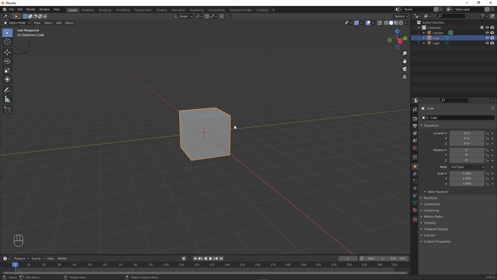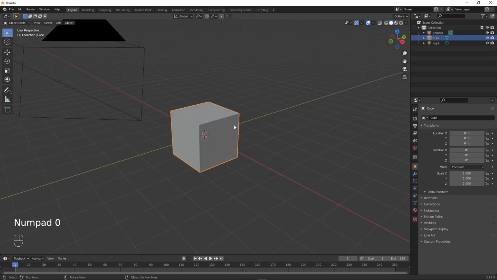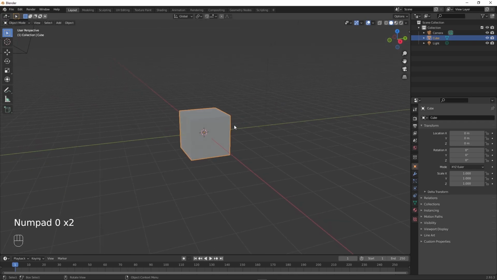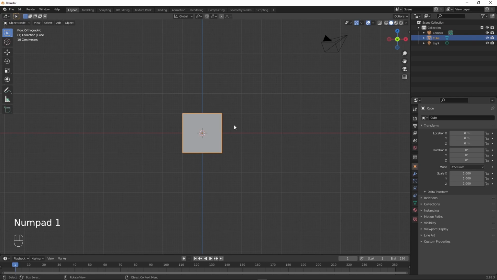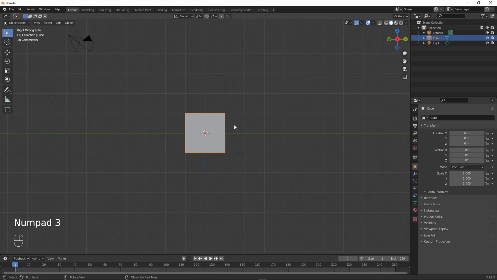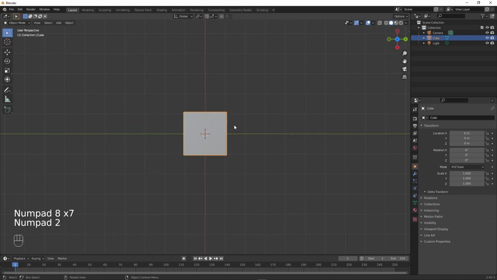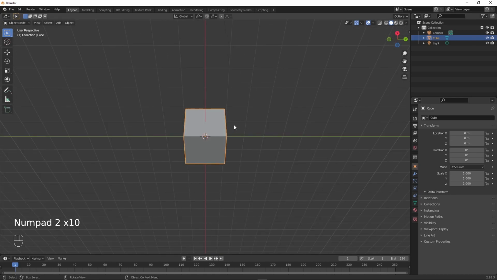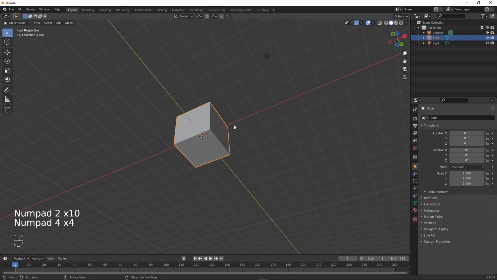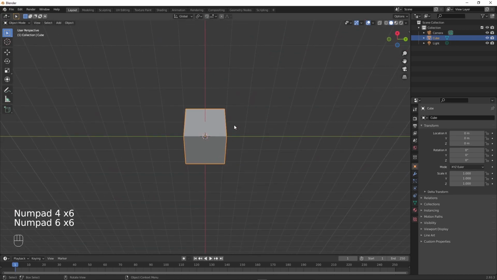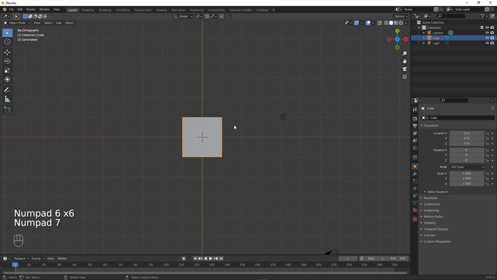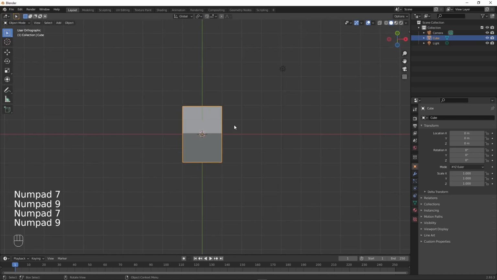Some shortcuts that you will require: numpad 0 to go into camera view, and once again 0 to go out of it. 1 will go to the front face, 3 will go to the back face, 8 will rotate the object in the upwards direction, 2 in the downwards direction, 4 and 6 similarly, and 7 and 9 would be the top view and the bottom view.